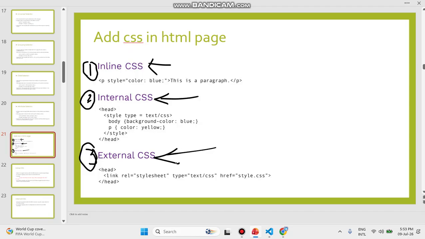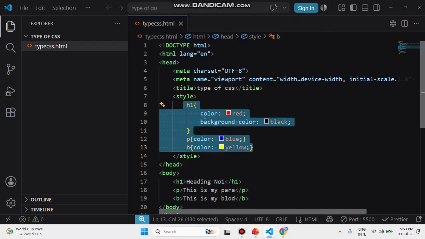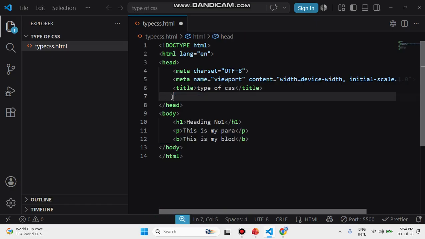And even after this one we have another type also. This one is what? External CSS. And let me clear that. 80% we are using external CSS. With external CSS, your HTML is a different file and the CSS is a separate file. Okay, now let me go. What I am doing, let me remove all things again back. Okay, back.